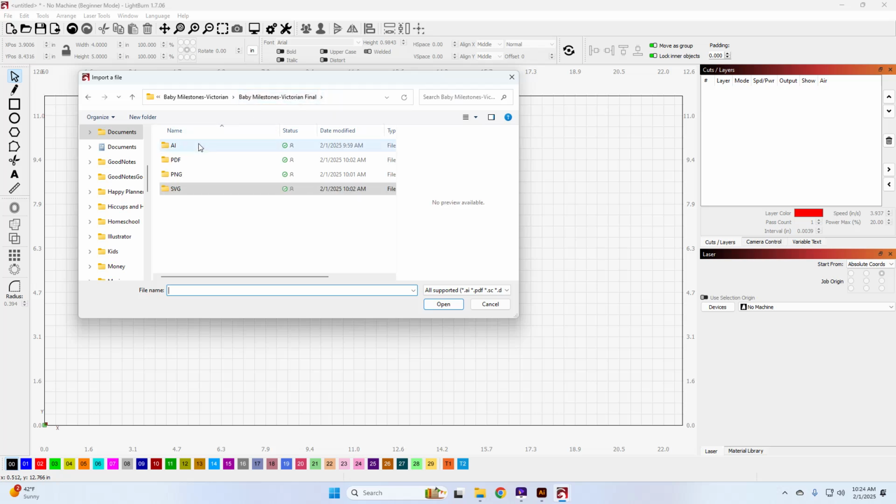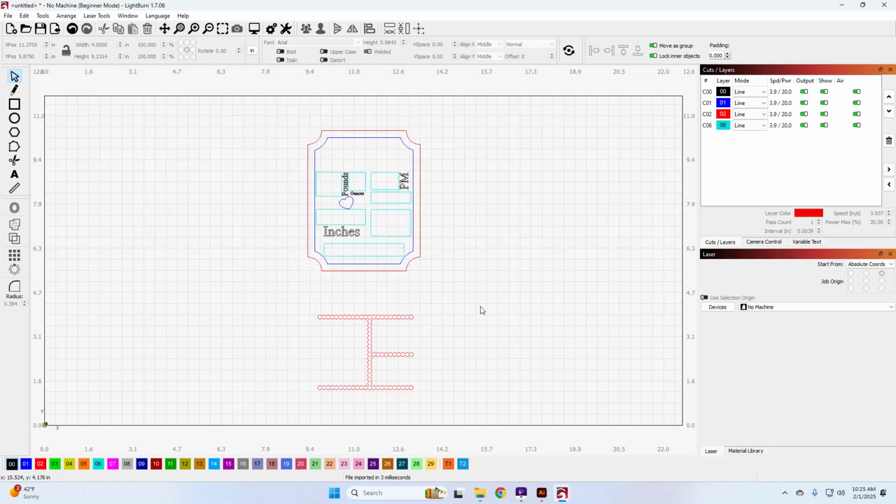So you have the Illustrator file, the PDF, PNG just with reference information on it, and then SVG. If you open that, we have the AM stats and the PM stats, and then this milestones right here is where the milestones are that say like week, weeks, month, months, year, year. But for this video we're going to use the PM stats, so just double click on it and get it in Lightburn.